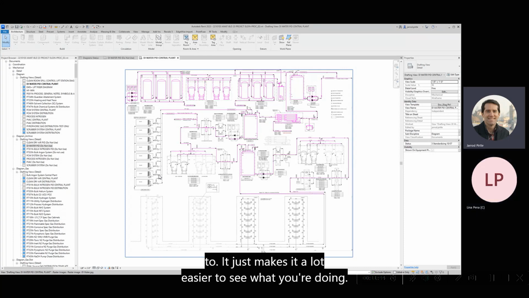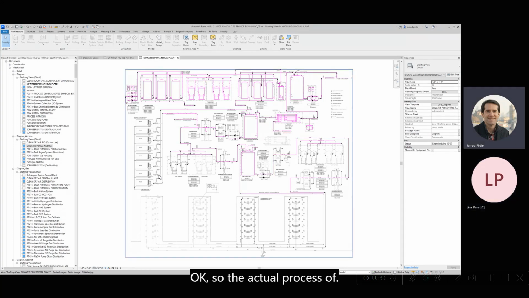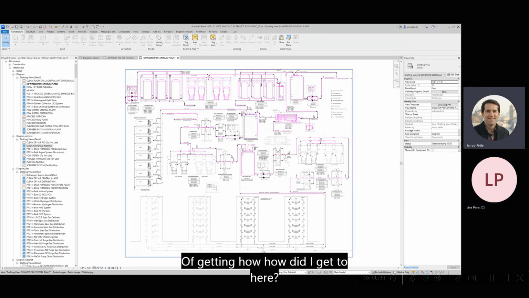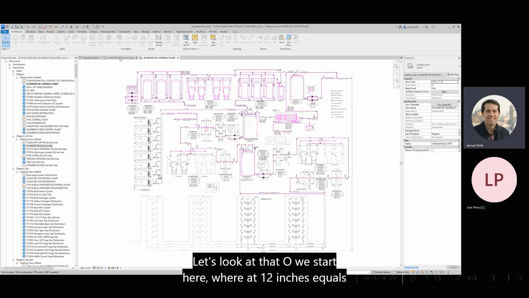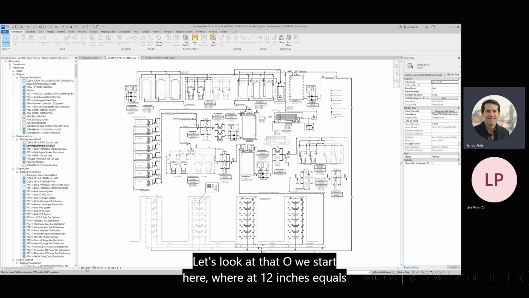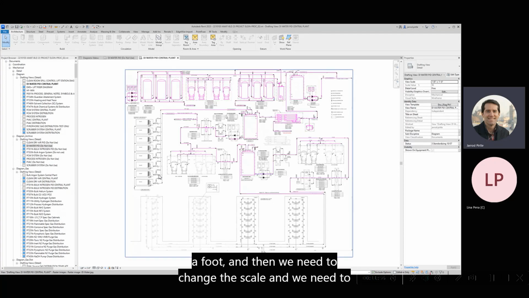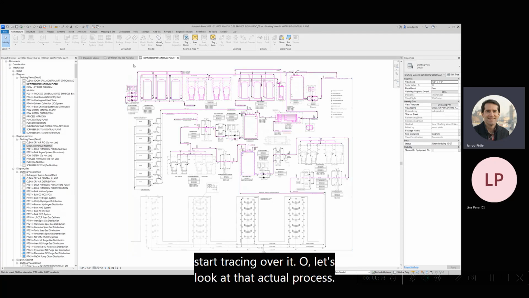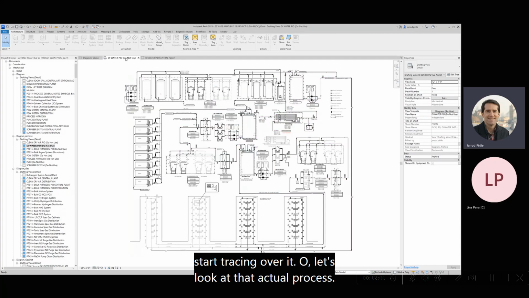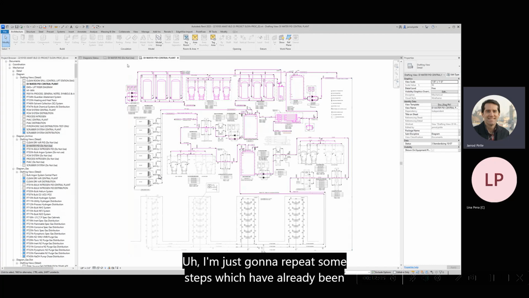So the actual process of getting to here, how did I get to here? Let's look at that. We start here at 12 inches equal to a foot, and then we need to change the scale and start tracing over it. So let's look at that actual process. I'm just going to repeat some steps which have already been done, but we'll just do it again.